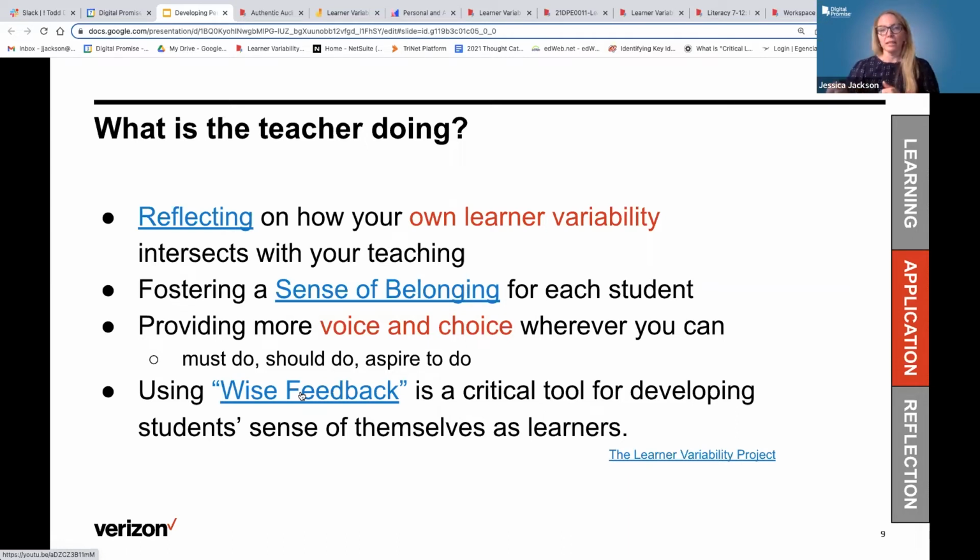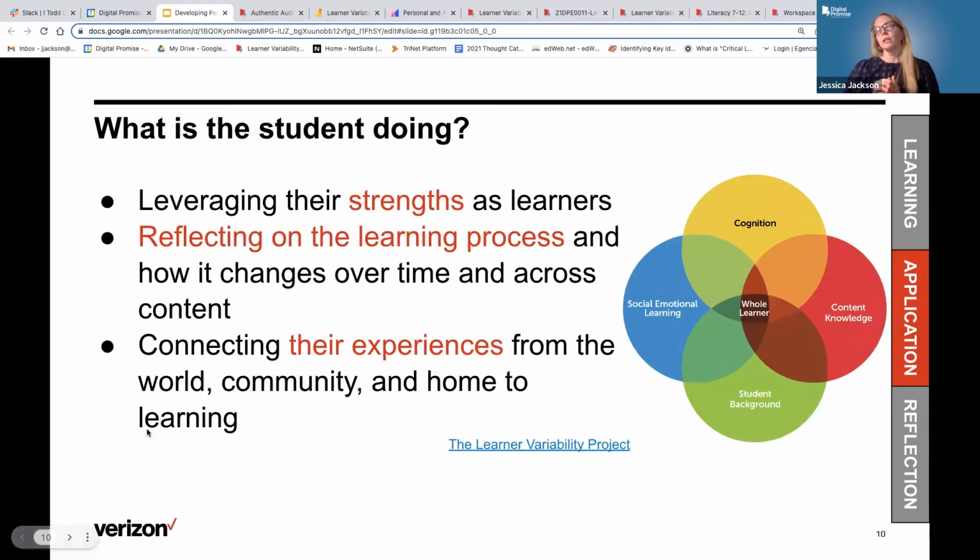And so one thing I want you to do is go back and reread, you know, those kind of things, but you're communicating a high expectation along with that belief, which is really important. And those are that wise feedback helps them understand themselves as learners. So those are some things that teachers can do. All of that will help, again, support your students' understanding of themselves, feeling like they belong.